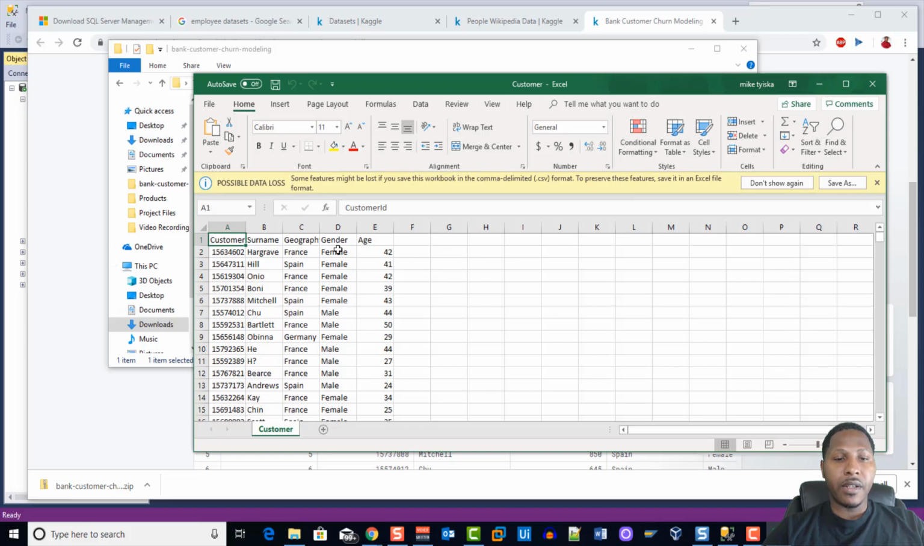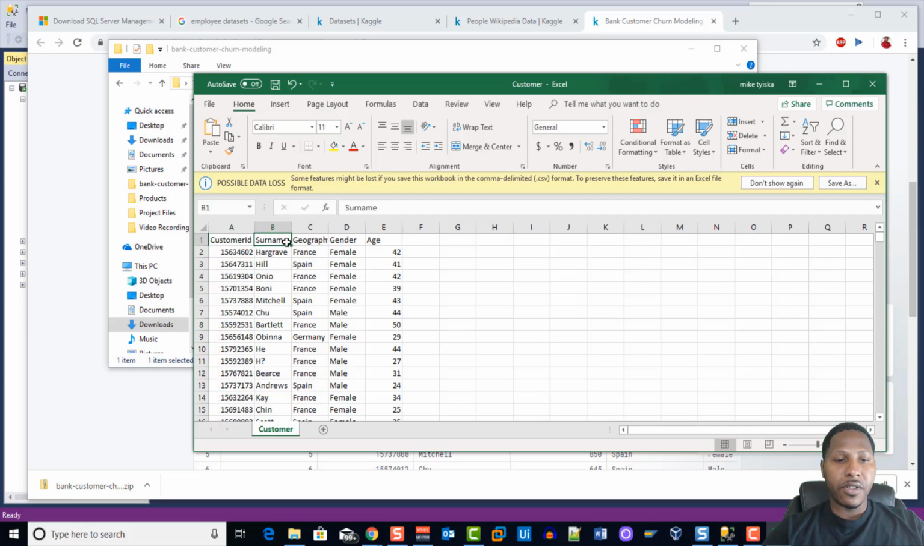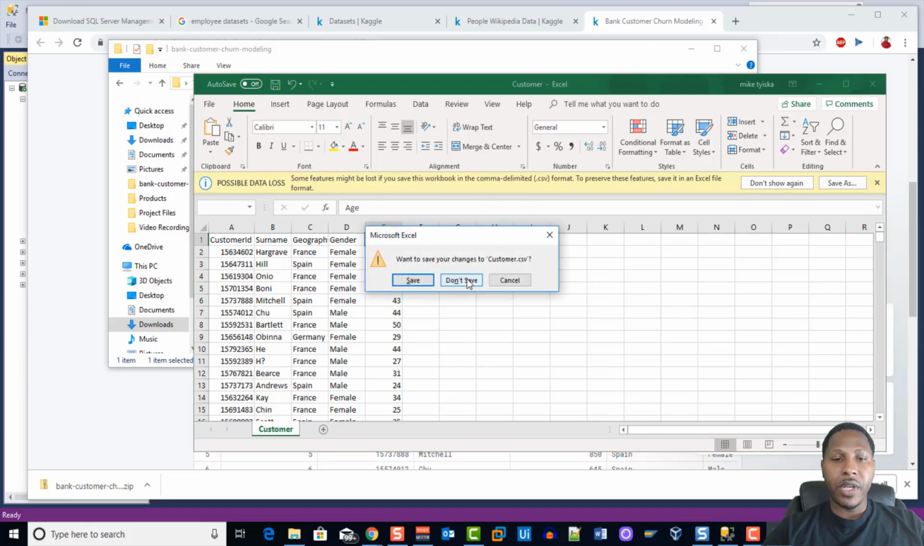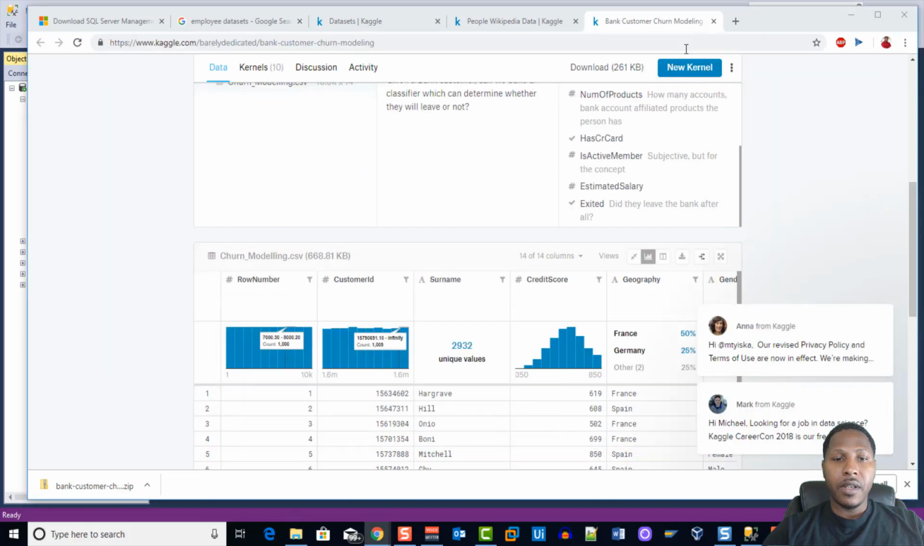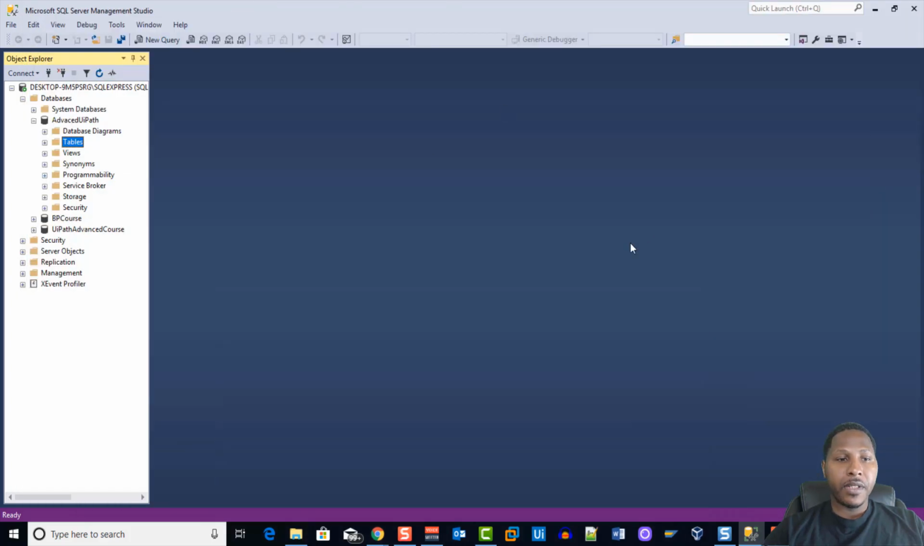So this is what I have left after I deleted the columns. I kept the customer ID, the surname, the geography, the gender, and the age. And if you want different data, you can do that as well. So make sure you close this out, and then let's go to our SQL Server.